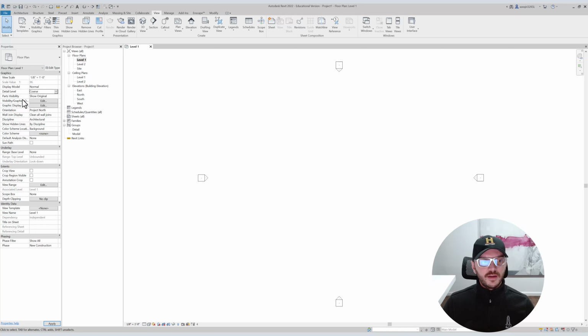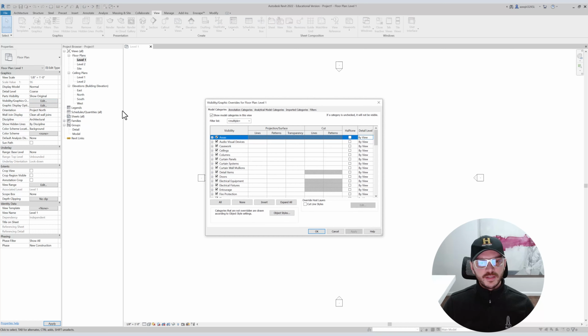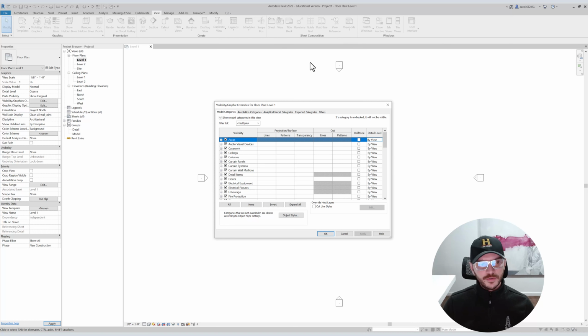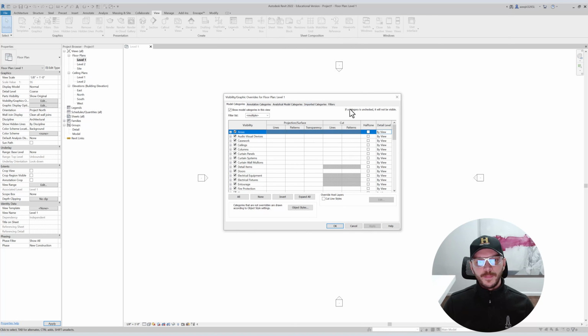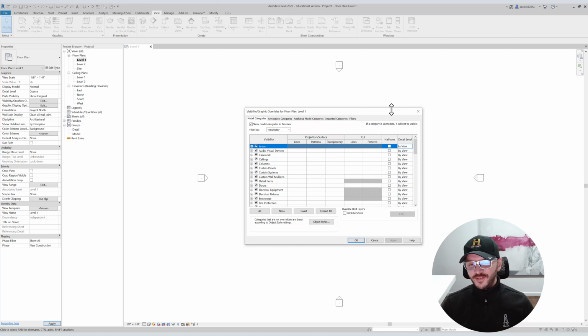Parts visibility, I've never really touched this. Visibility graphics override. This is kind of an override of your graphics for this particular view. So I will get into the hierarchy of graphics within Revit, excuse me, because there is a supreme hierarchy for the way you present your graphics throughout your model, throughout your sheets, and throughout your drawings.